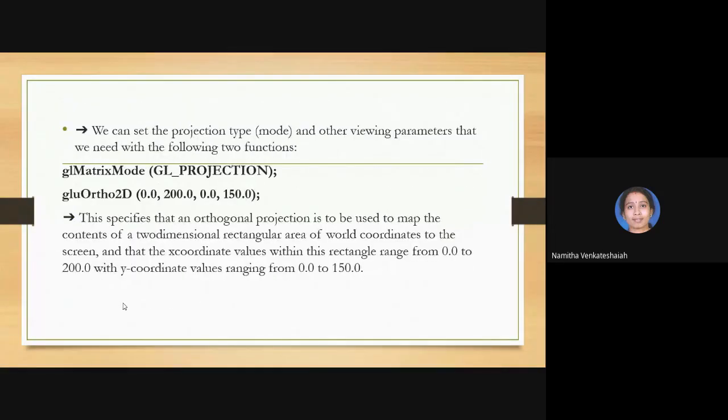Okay. And we have to set the projection type and other viewing parameters. Generally, OpenGL tries to draw everything in 3D, and 2D is a special case of 3D. So you have to set the projection type by the function glMatrixMode. If you pass the symbolic constant GL_PROJECTION, it will instantiate the viewing parameters, and along with that you are giving 2D. This will be an orthogonal projection with 2D.